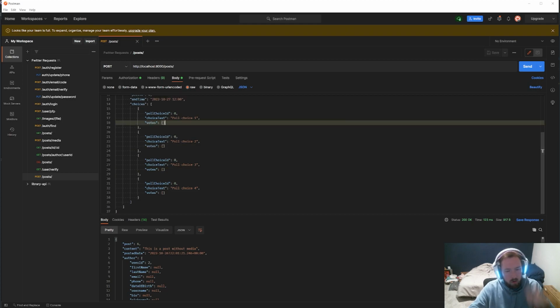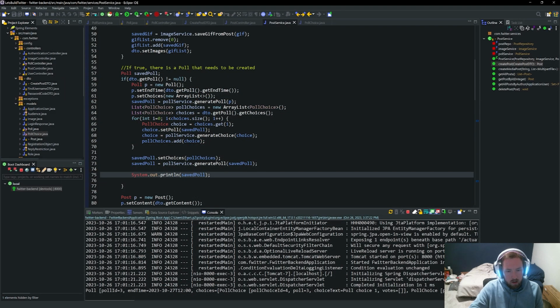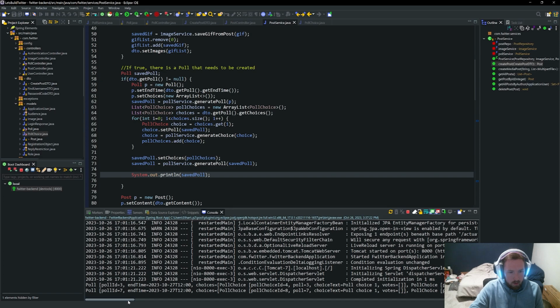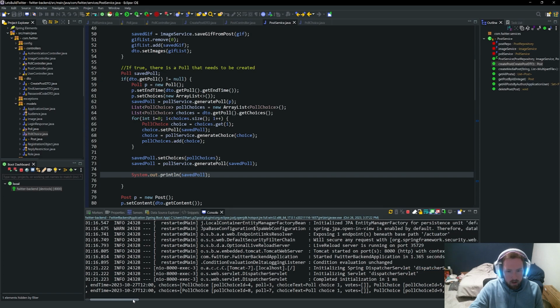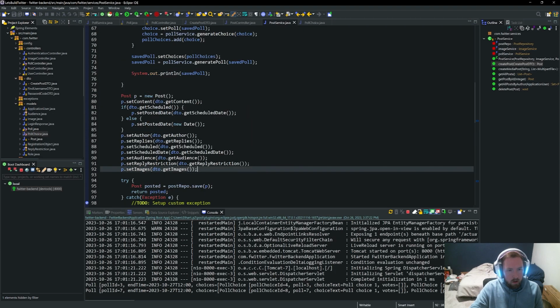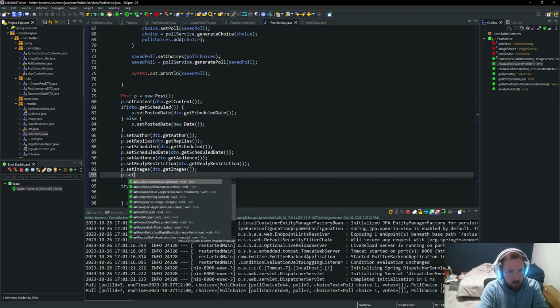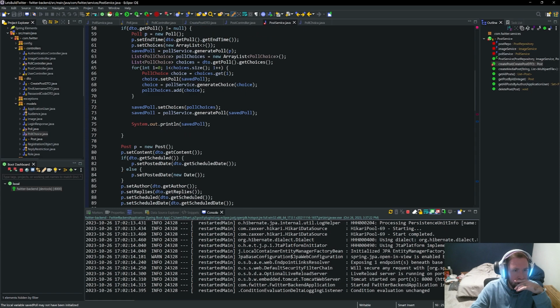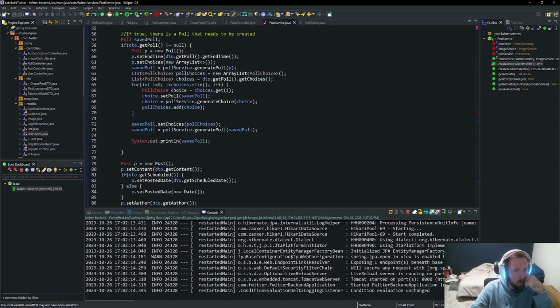If we have 4 choices and we send it off, we see we have poll ID 7, and that is fine. That worked. So now we need to go ahead and say p.setPoll and pass in that saved poll. And let me guess, it may not have been initialized. It didn't complain whenever we did the images.